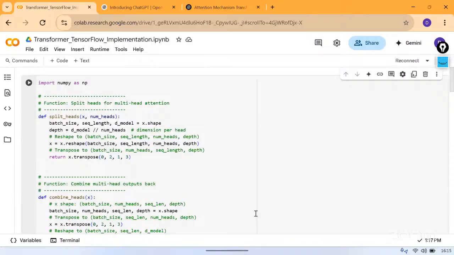Okay, so now we will jump into the practical part. Here we are importing NumPy. We are splitting all the heads.